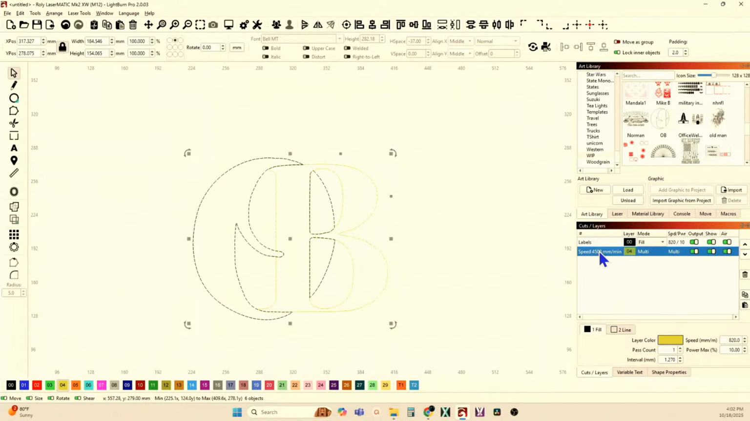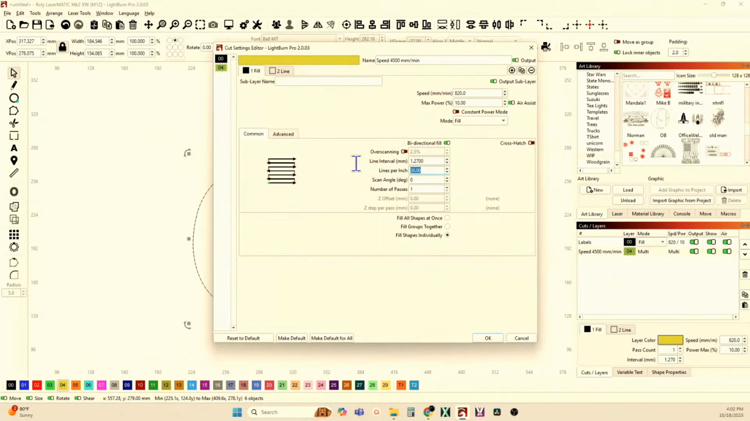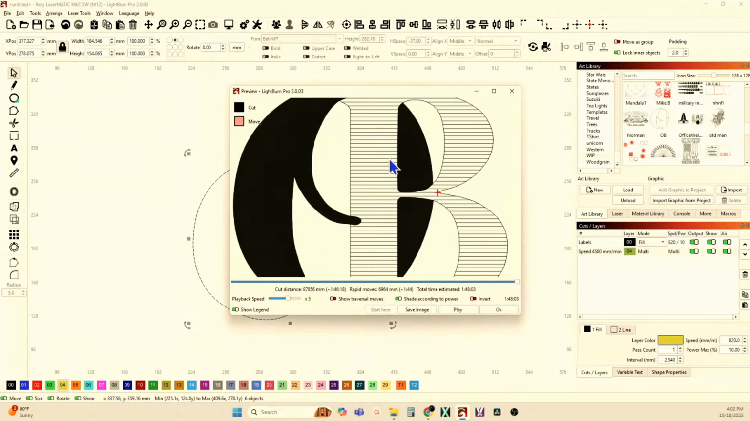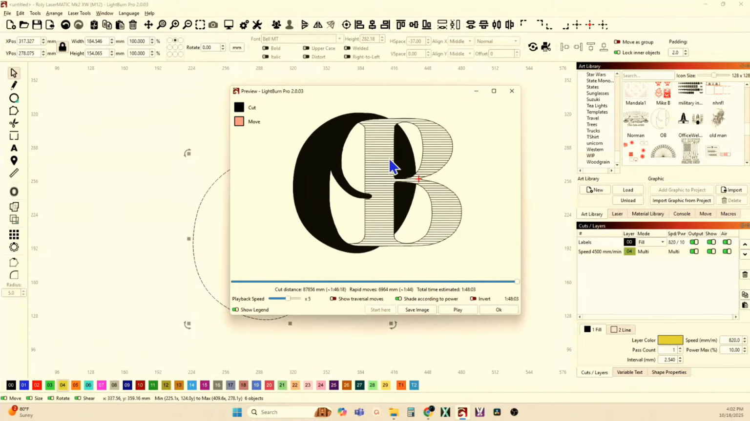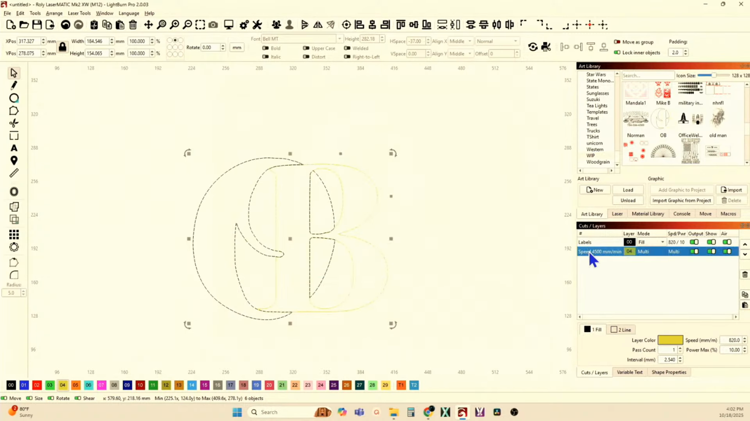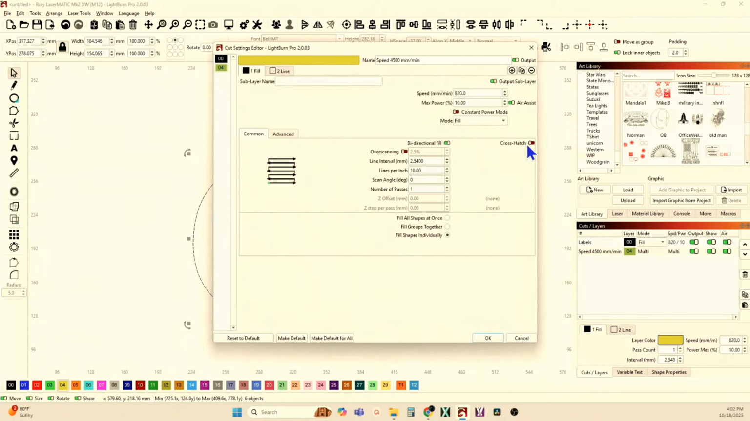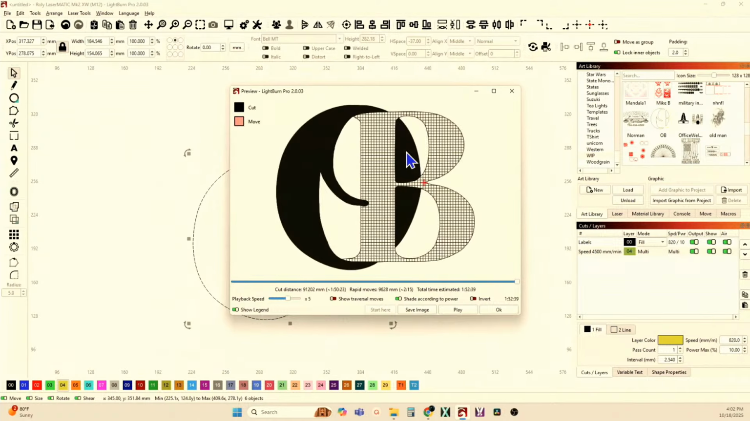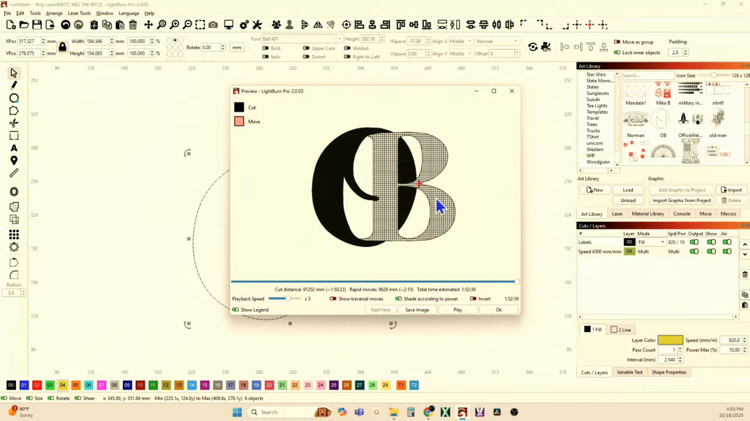But let's take it on down some more. And let's just say 10 lines per inch. Say okay, and preview. All right, now that's definitely going to be lighter and darker, but I don't want to see those horizontal lines like that. I'm going to give it a crosshatch. Turn this crosshatch on and say okay, and then go in and look at it. And now you're starting to see something like that.